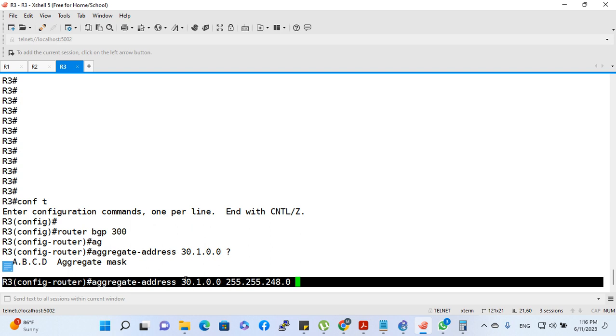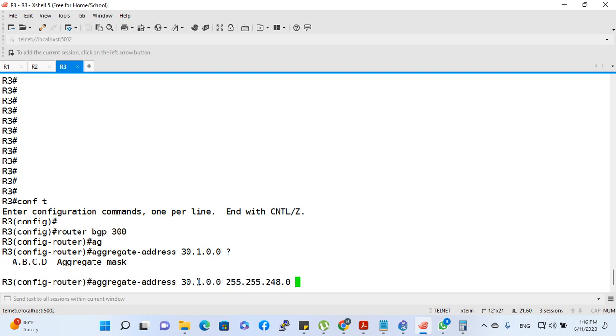for summarizing these subnets. We summarized these subnets before, and if you want to have full information on how I summarize the subnets, you should get this information from my other video that I allocated for this lecture. So I don't want to discuss right now how I summarize the subnets. I just want to implement and configure summarization in BGP with this command. Okay, enter.